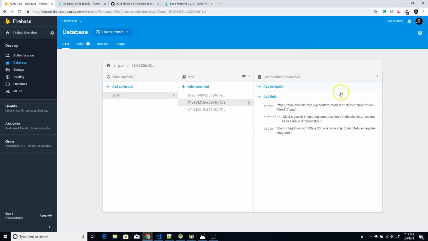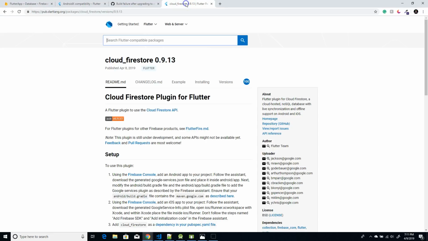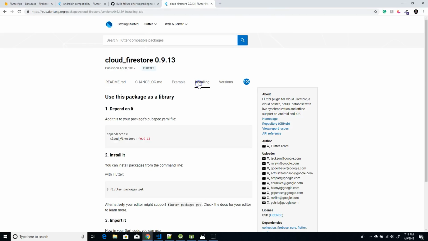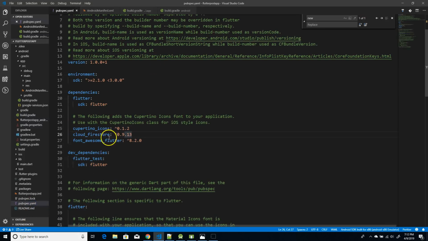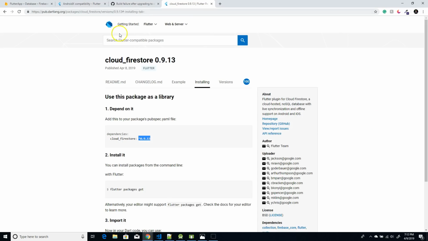Now, this is the Firebase part. As I mentioned earlier in this video, I would be discussing the errors that I came across while setting up. Before that, you'll also need to add this plugin, which is called Cloud Firestore. I'm using the latest version, which seems to be 0.9.13. Make sure that you add those details in your pubspec. I've added them here, you can see it. All right, so this is the basic setup to integrate your Firebase.